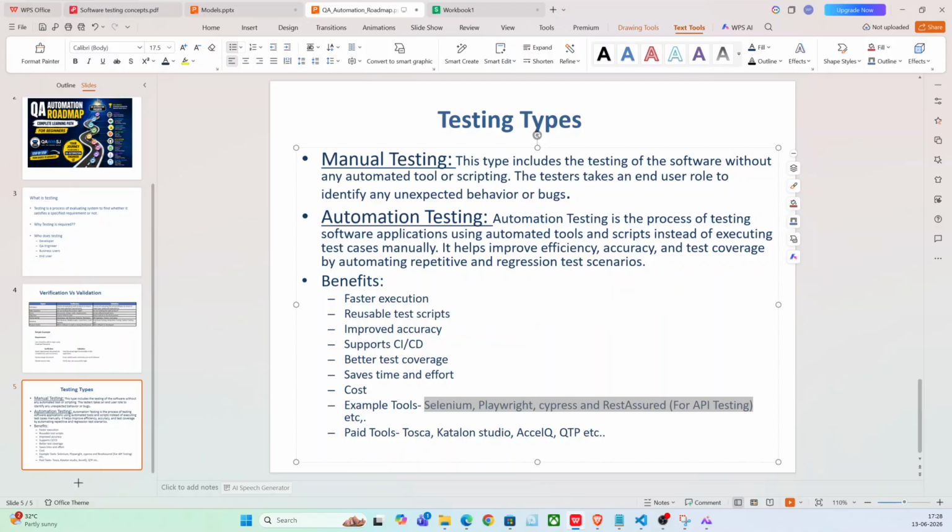Okay, and some paid tools are also available like Tosca, Katalon Studio, XLQ, QTP, LambdaTest. These are different paid tools which are based on subscriptions. So they will give users as a team, and then they can start utilizing it.